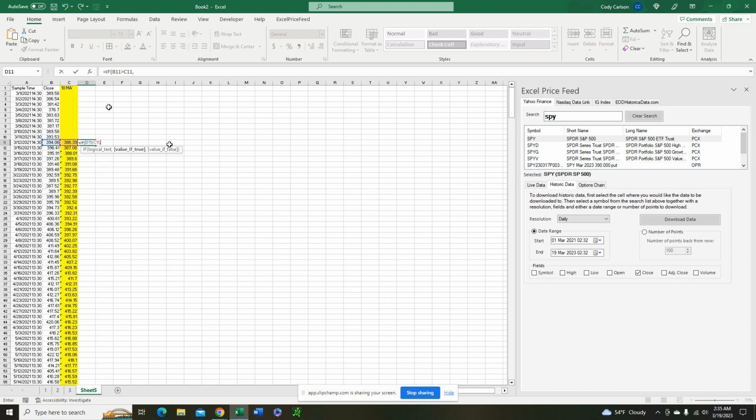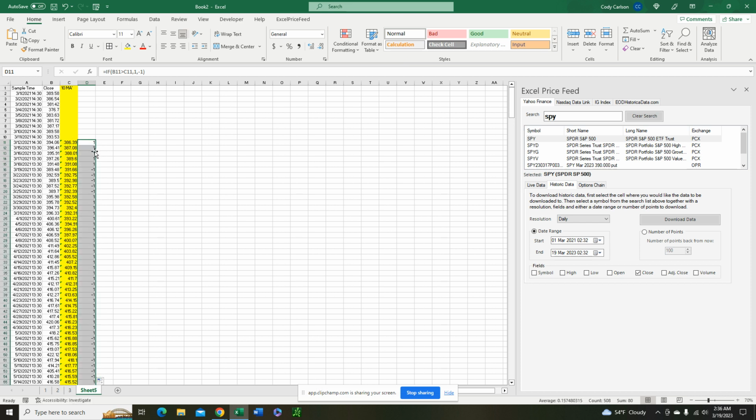So I'll say if B11 is greater than C11, then give me a 1. If not, now another comma. Here's the comma that I just entered in. If not, give me -1. Close that parentheses, and you're done with that statement. So now you see 394 is higher than 386, so it's a 1. And you drag that down, and as you can see, that's a 1, that's a 1, that's 1. This one's a -1 because 389 is lower than 391.